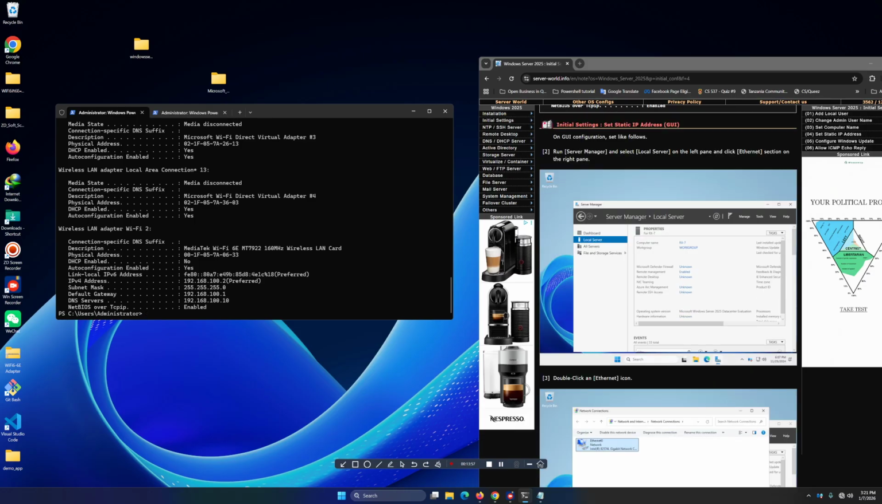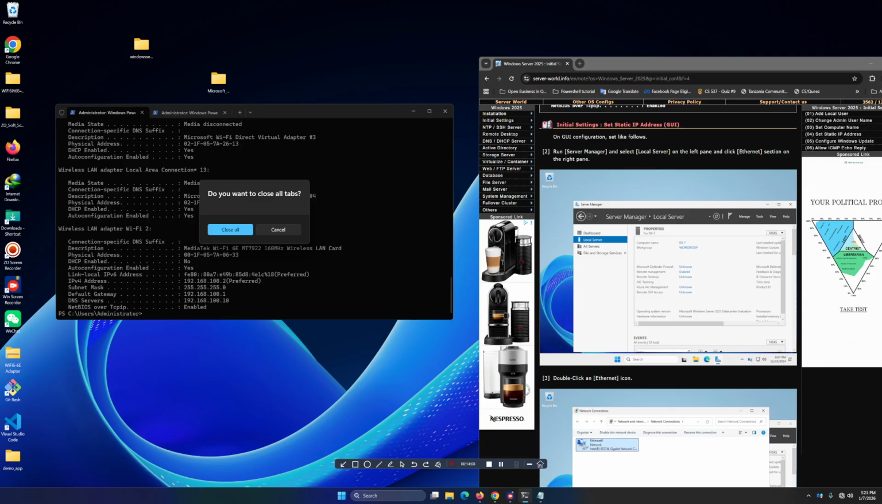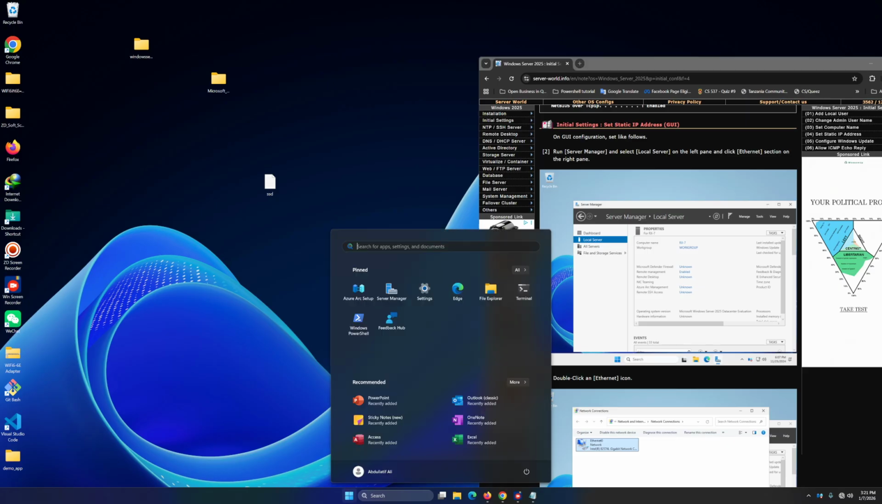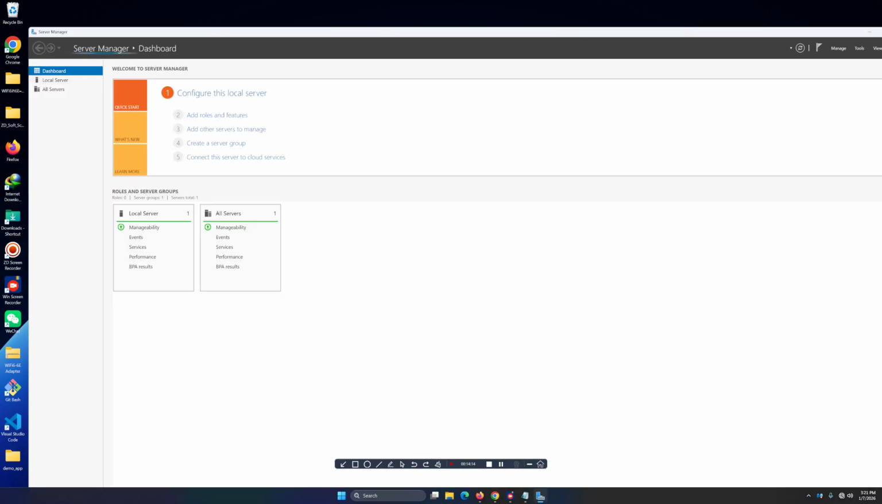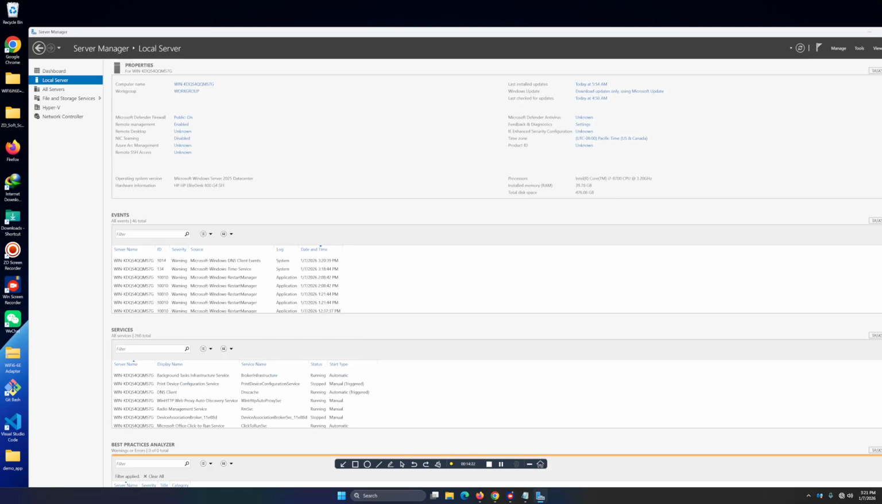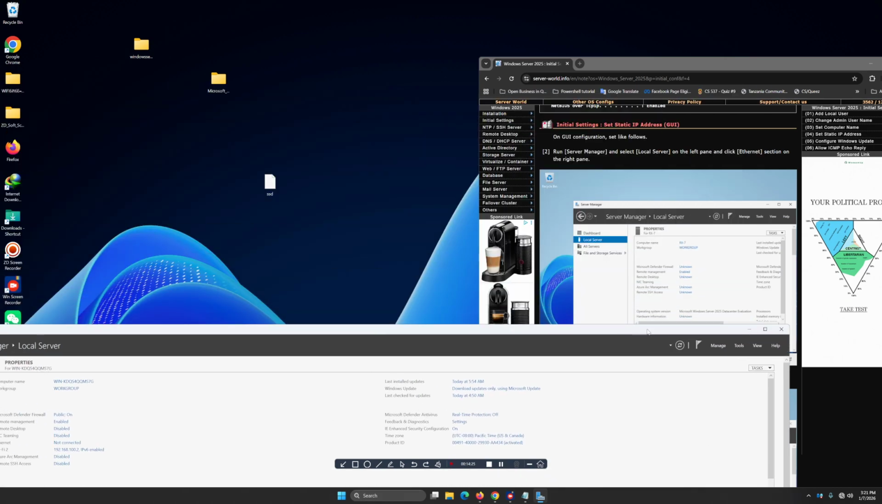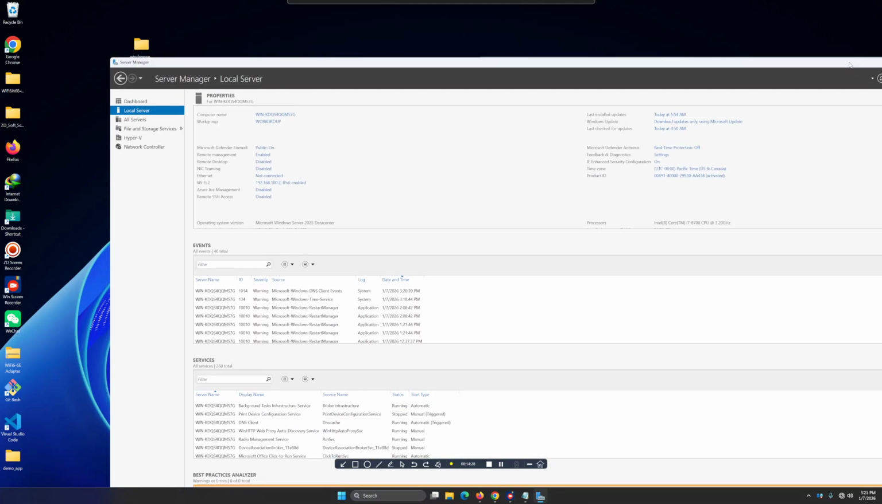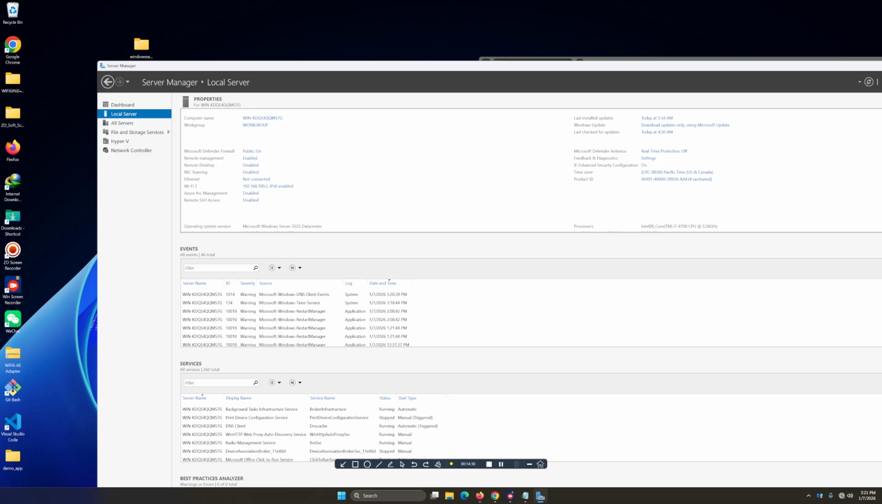So the second way is using the GUI. In order to change your IP address to static using the GUI method, you have to first open Server Manager. The document says run Server Manager and select Local Server, so we're gonna click on our Local Server here. After clicking on Local Server, in the panel, click the Ethernet section. Because we are not connected to Ethernet, we will click on Wi-Fi 2.